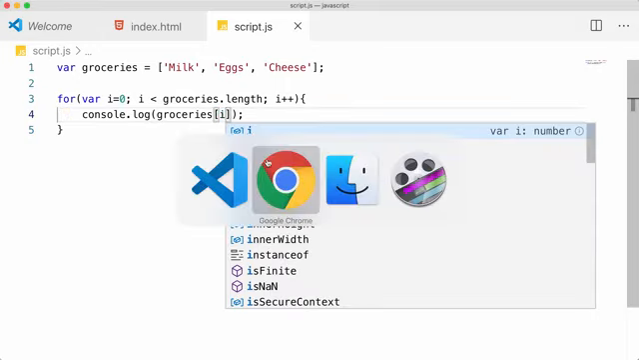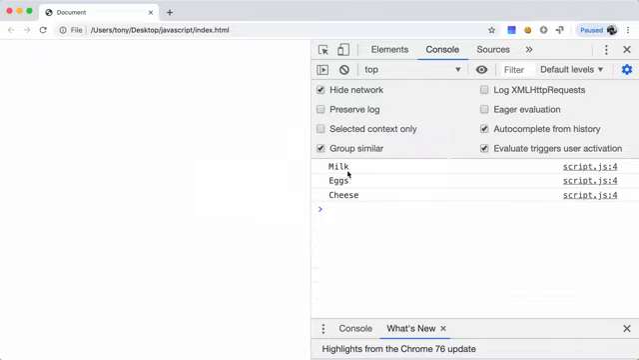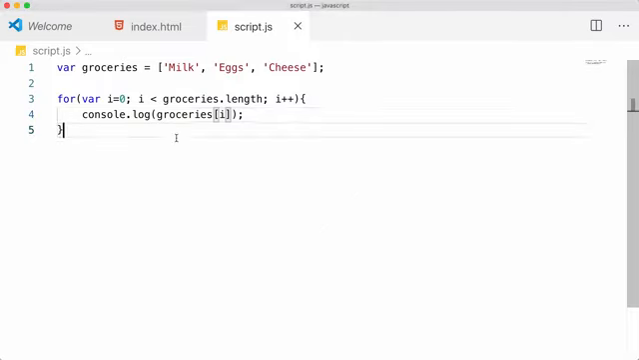So if we save this, we go back here and reload, you can now see that we get each of these items displayed on the screen. Okay, and next let's talk about functions. So a function you can think of like a machine, like you put something in and you usually get something out, or you press a button to start that machine and then something comes out.